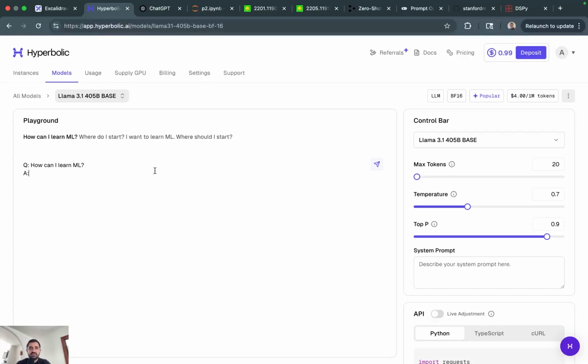So with such a simple change, it's very likely now that the model would actually start responding to it. Let me try. All right, exactly as we were hoping. You can learn ML by reading books, watching videos, taking online courses, or attending bootcamps. So with some very, very minor changes and applying zero-shot prompting, we see how we can change a base model to a model that can actually answer questions.